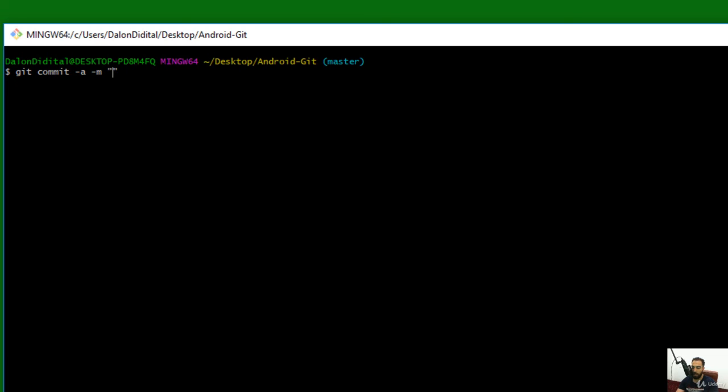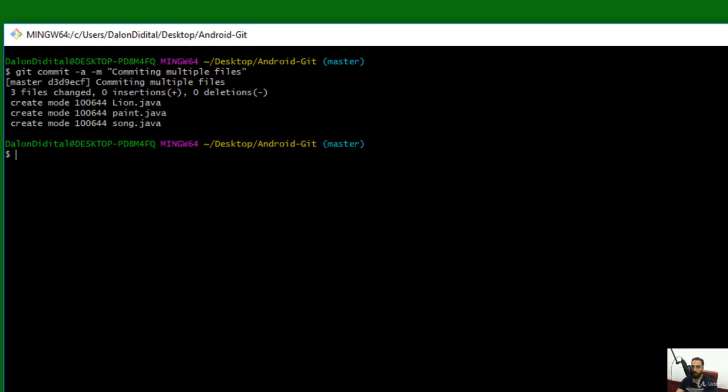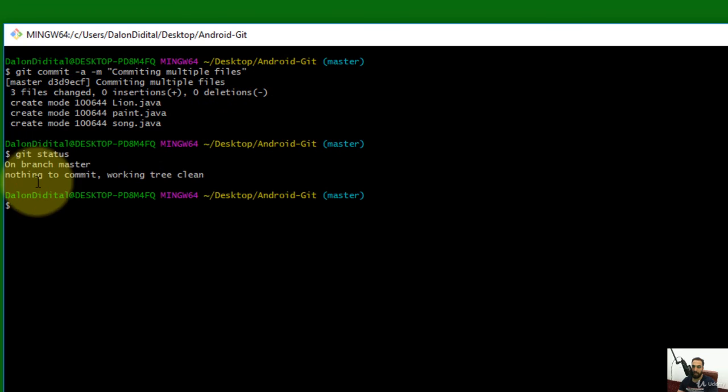So I'm gonna type in here uploading, or let's say committing multiple files. Next, I just need to go ahead and press the enter key on my keyboard. So now it says committing multiple files. It is done and ready. So I can type in here git status. So here you can see that it says nothing to commit, working tree is clean. So hopefully that makes sense.